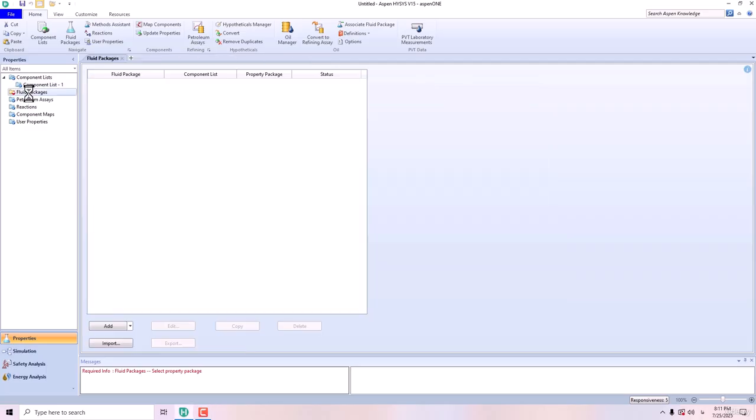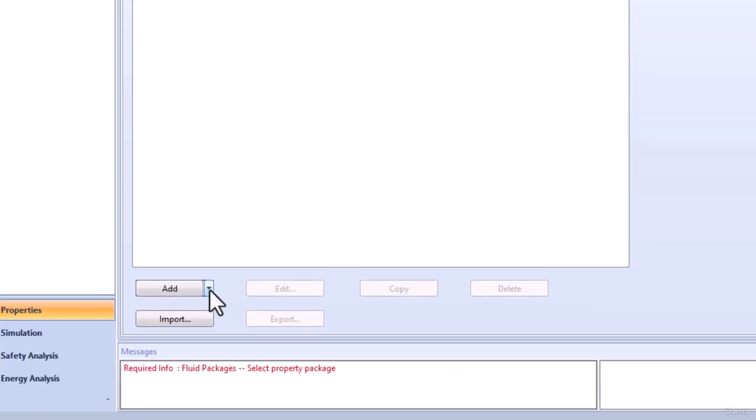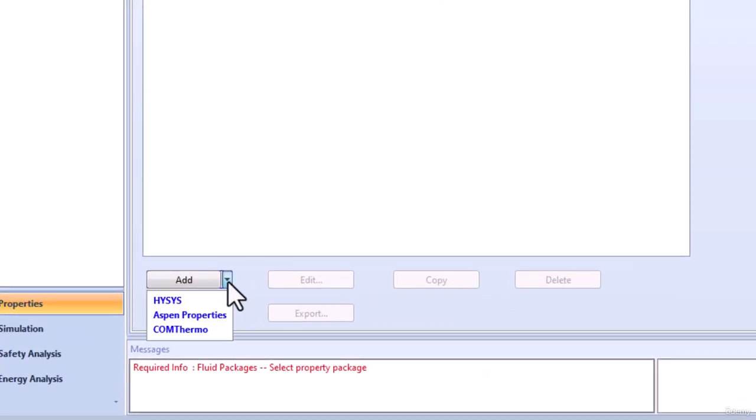In this lesson, we're going to talk about one of the most important steps in any HYSYS simulation, selecting the appropriate fluid package. Inside the Properties environment, click on Fluid Packages from the left-hand panel. Just like we saw in the Component List section, there's an Add button, and next to it a drop-down arrow. If you click the drop-down, you'll see three options: HYSYS, Aspen Properties, COM Thermo. In this course, we'll be using HYSYS, which is the default library.